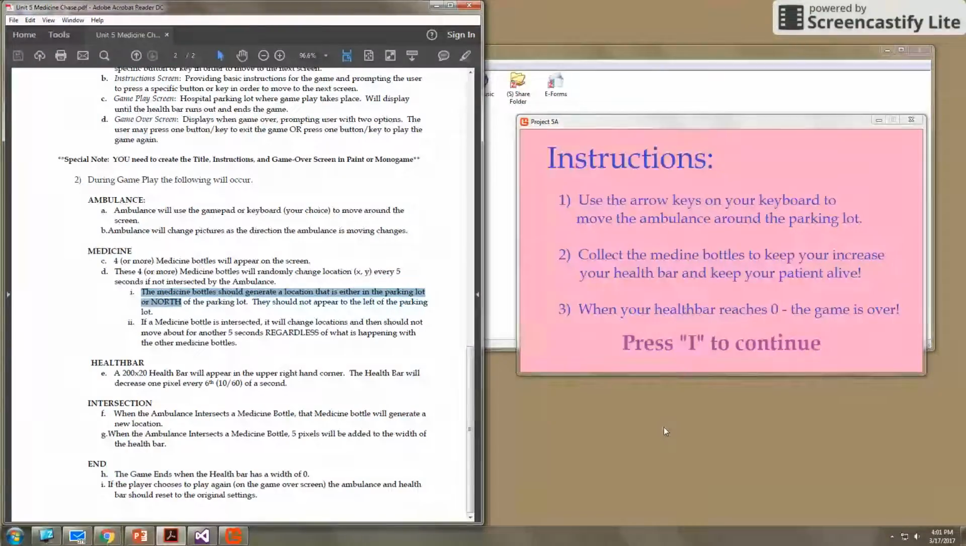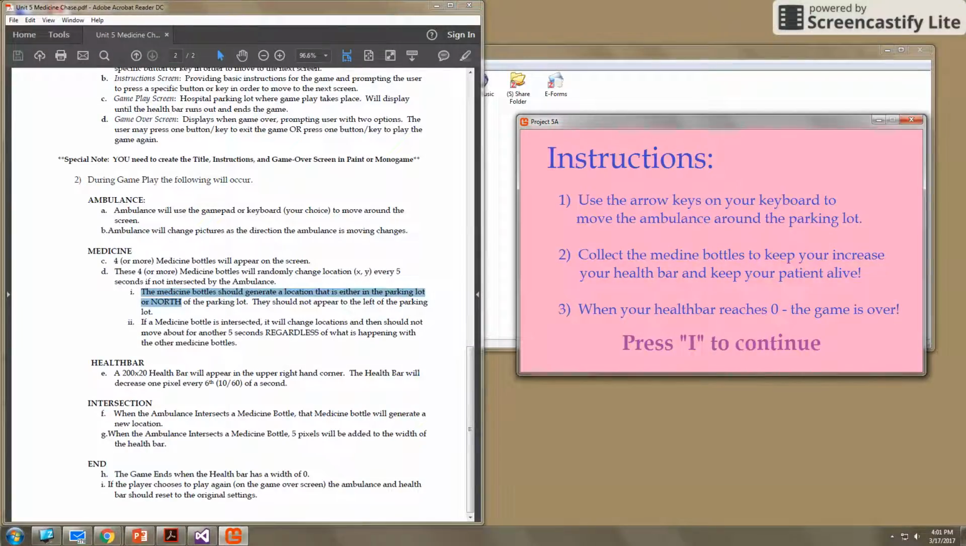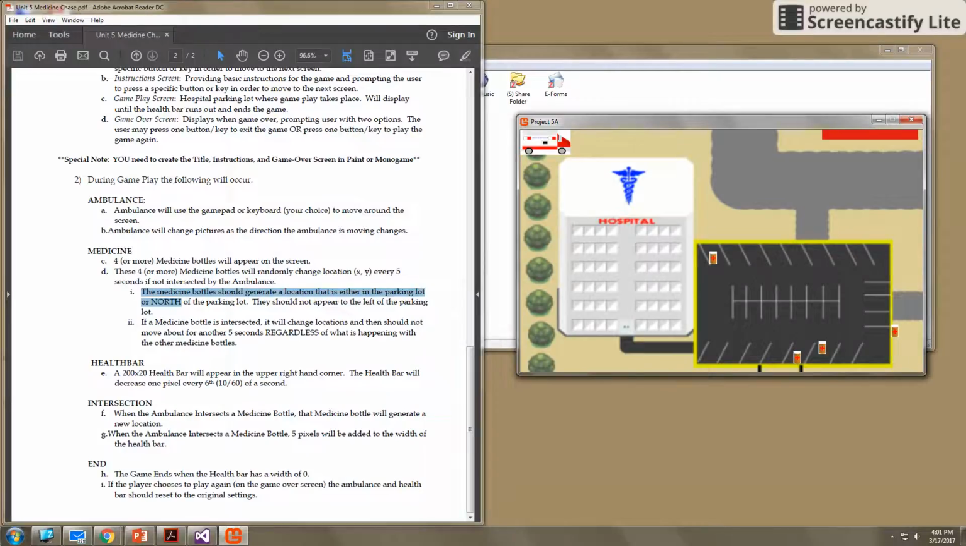So what this means, and I'm going to show you this in just a second, is that my ambulance moves. And notice how these medicine bottles move every 5 seconds. They only are generated in that parking lot area, but if I hit a medicine bottle, it goes on its own timer. So you'll notice that as we start going, since I've hit some of these medicine bottles, some of them move at different times because they are moving every 5 seconds themselves.